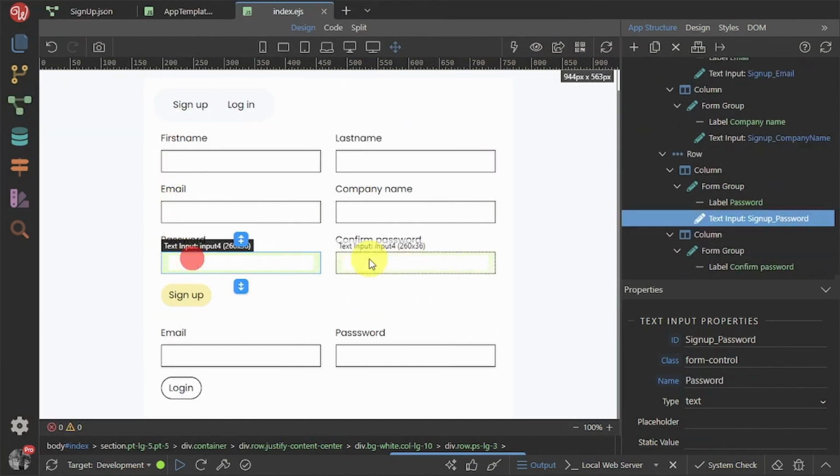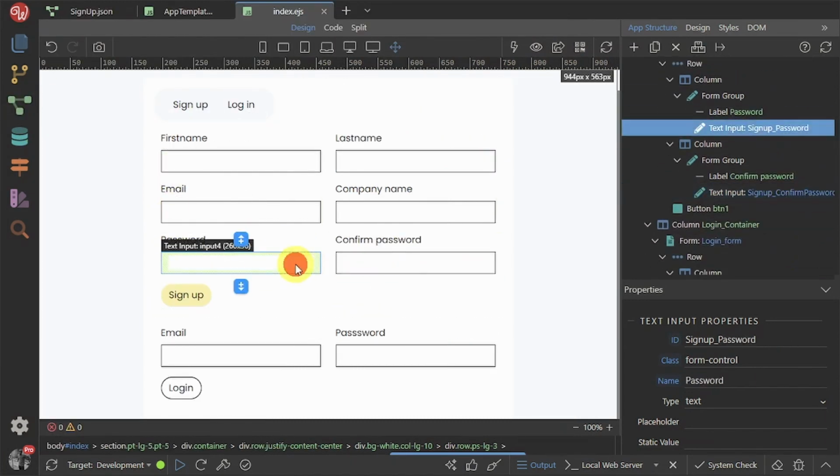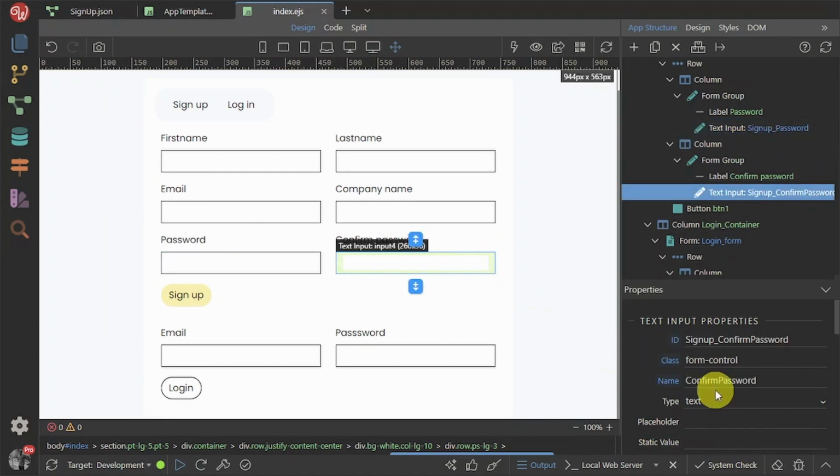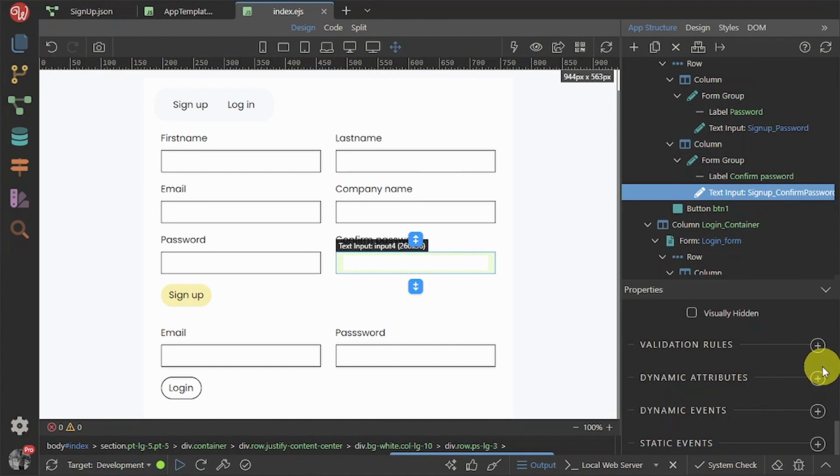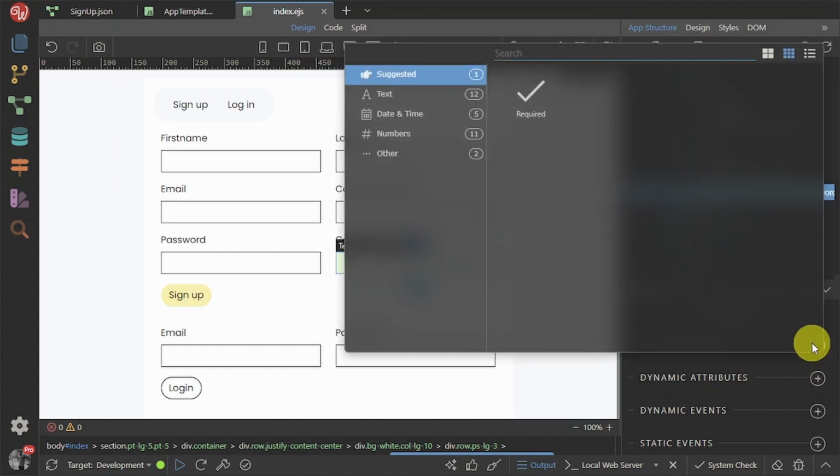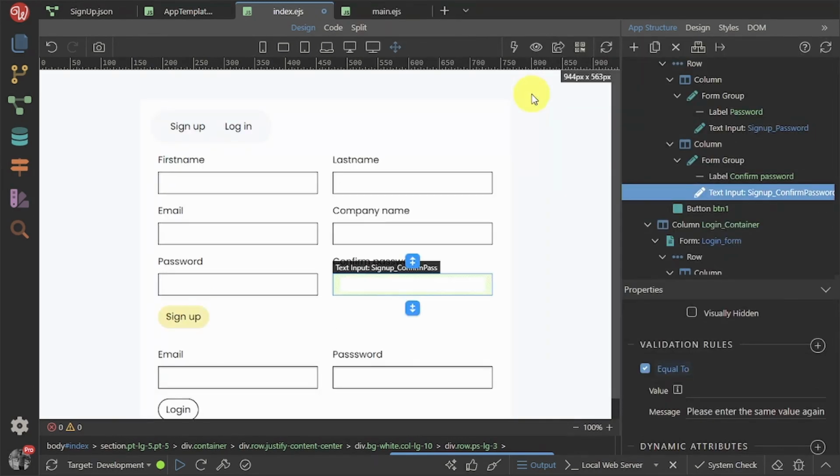Before we connect our form to the back end, we need to validate the Confirm Password input with the password input, to make sure our users know if they mistyped their password. To do this, copy the ID of the password field, then click the Confirm Password input. In its properties, add a validation. Click on Other. Select Equal to. In the Equal to value field, paste the password input ID. You can change the message if you want.